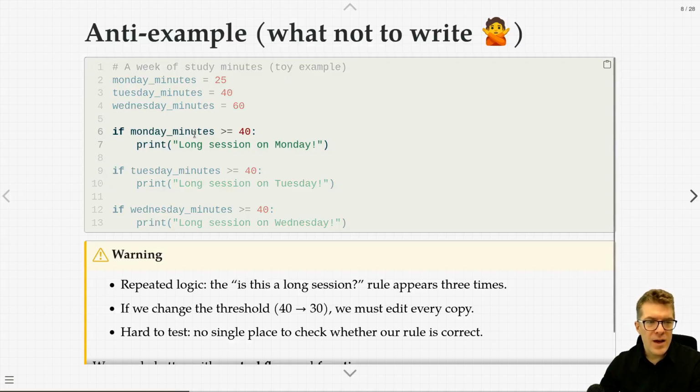And then down here at the bottom, we have a series of decisions that we make based on the values of those variables. So if the value stored in the variable called Monday minutes is greater than or equal to 40, then we'll print out this long session on Monday.